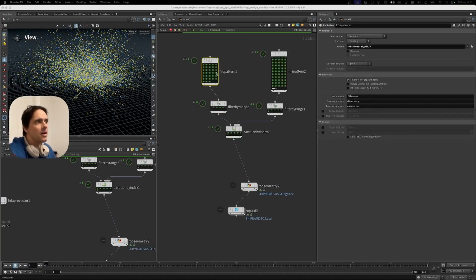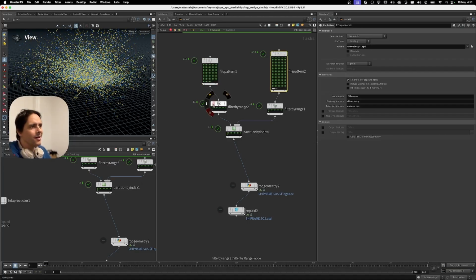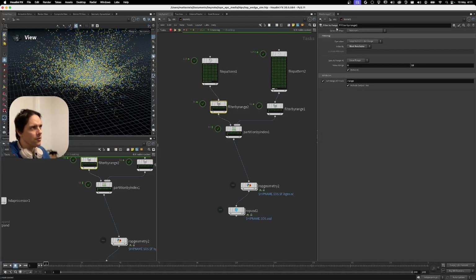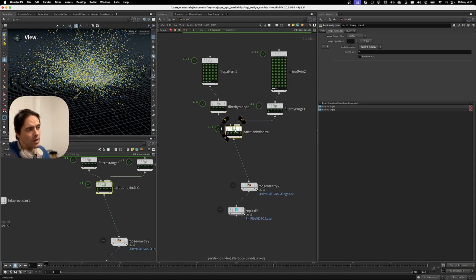Right, here's an example. So this file pattern, it's the same as before. I'm getting all the images in HFS Houdini Pick. This one is getting all the MP4s in my movies folder. And then with each of them, I'm running a filter by range. So I'm just keeping the first 11 of each. And then I'm running a partition by index.